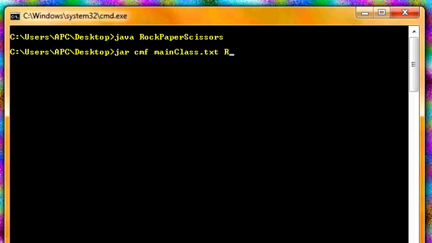So we're just gonna call it rock paper scissors.jar, and then you type down what files you want to be included. So we want rock paper scissors.class, and then you would list out all the other files. So if you have any pictures, you would list out a couple of PNG images, something like that.